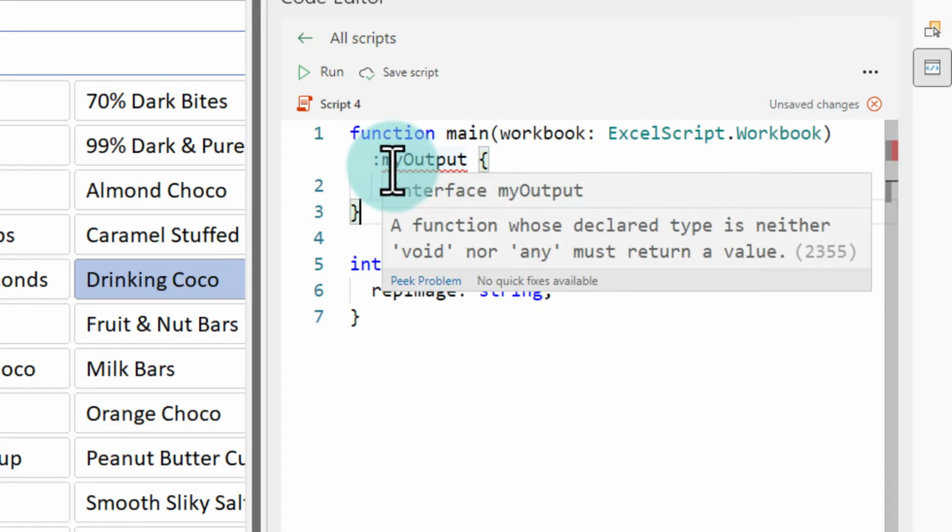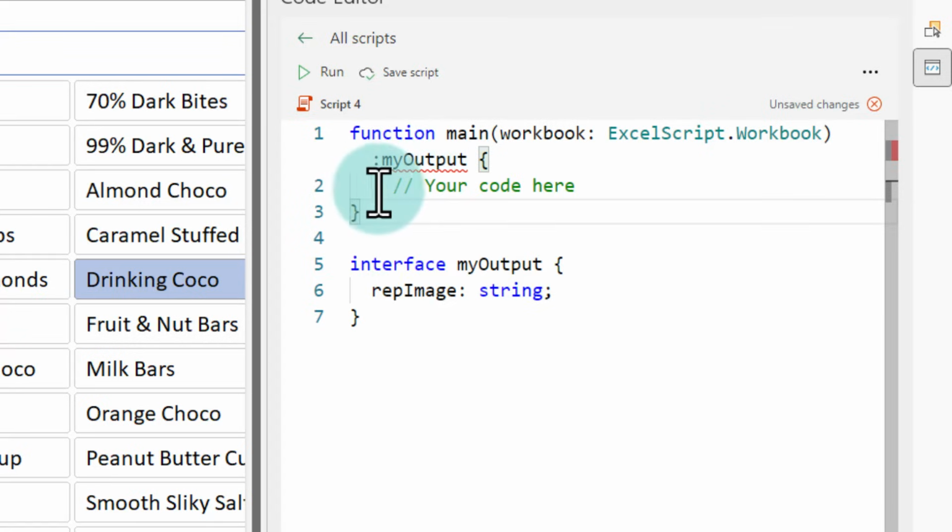Now there is a red underlining here. It says you're not really returning anything in the function. The function is not doing anything, so that's why it is underlined. But when you finish writing your code, that underlining should go away.